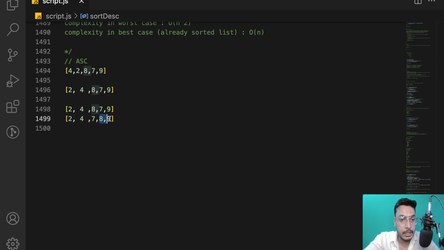Now at the end we will check if these two are in correct order or not. If they are not in the correct order, then we are going to swap them, otherwise we are not going to touch it. Now it will keep on repeating the same process.